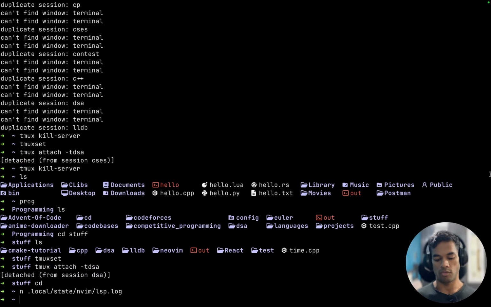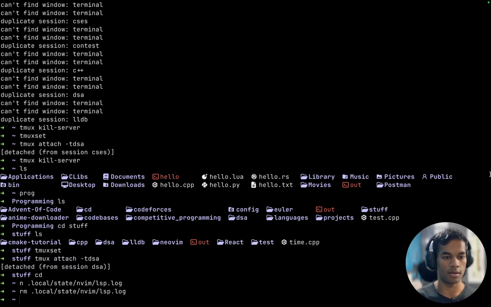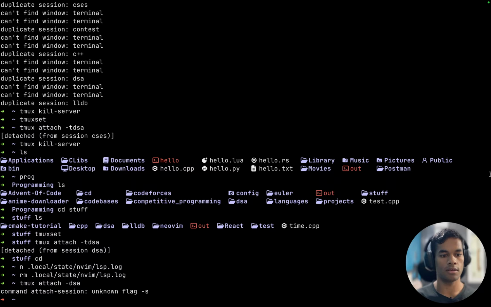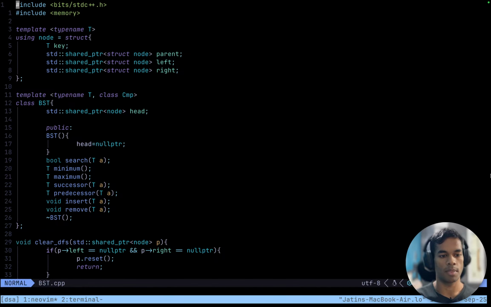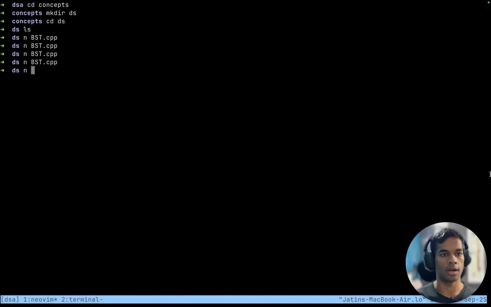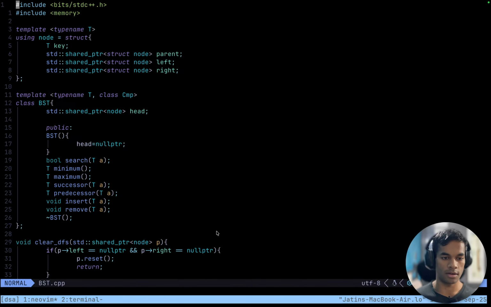So what we can do is, first of all, delete the log file. That is what you do. Delete the log file. It is very big. We don't want that big log file. Attach to the DSA target, and we quit and we restart and we do get an error.